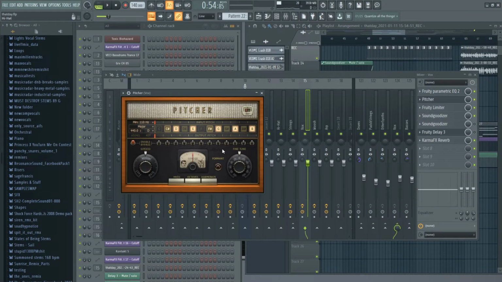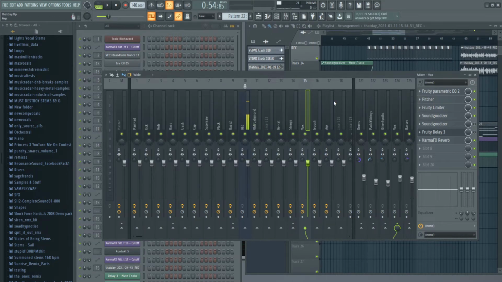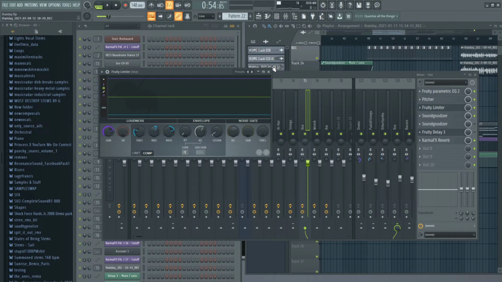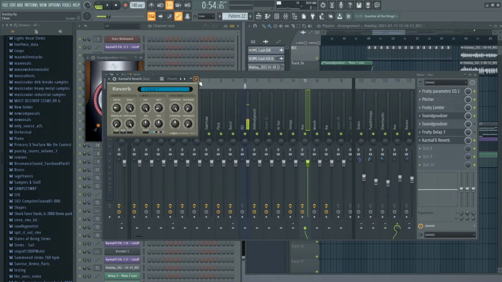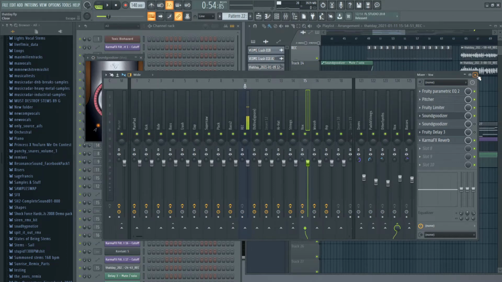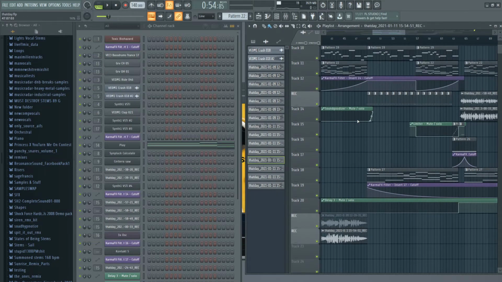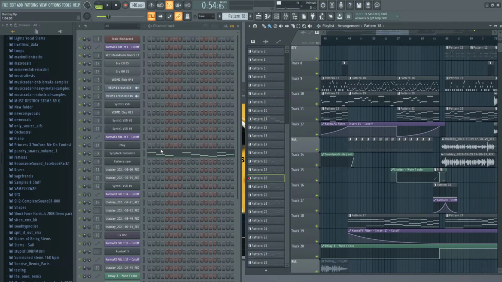I also have Pitcher on there, just going at a medium speed, but to keep me in D major nicely. Pitcher is FL Studio's auto-tune. I've got a limiter here just to boost my voice a bit. I've got Sound Goodizer on to A, which brightens up the sound a lot. And I have Kara FX Reverb, which is a free reverb plugin that's pretty good, just to make it sound bigger.